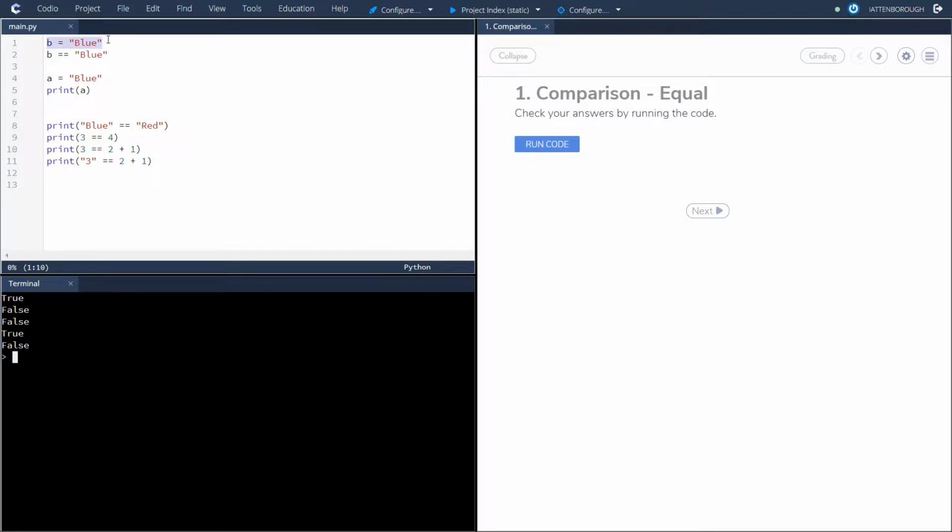So this means make the thing on the left equal the thing on the right. This means does the thing on the left equal the thing on the right. And it is not variable assignment. It's a comparison. So it's checking whether or not something's equal. Anyway, let's put the program back how it was.